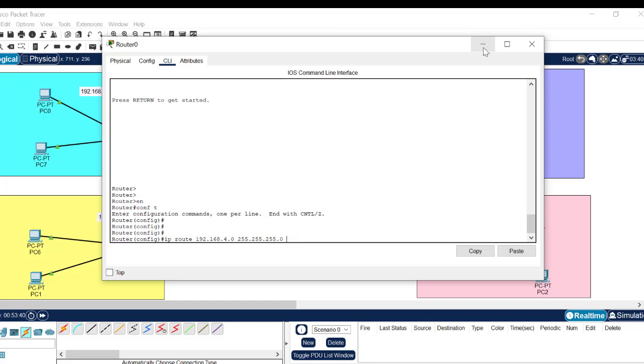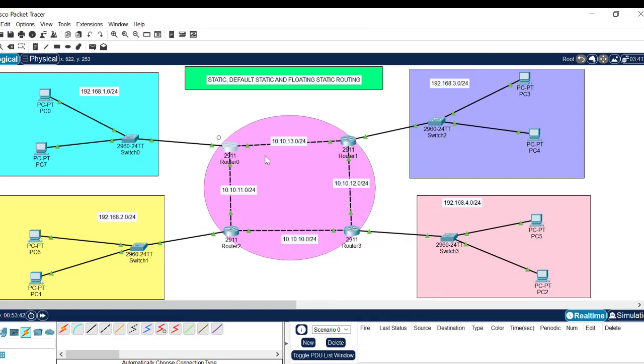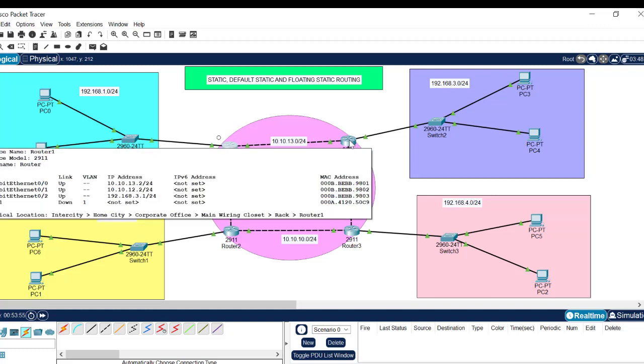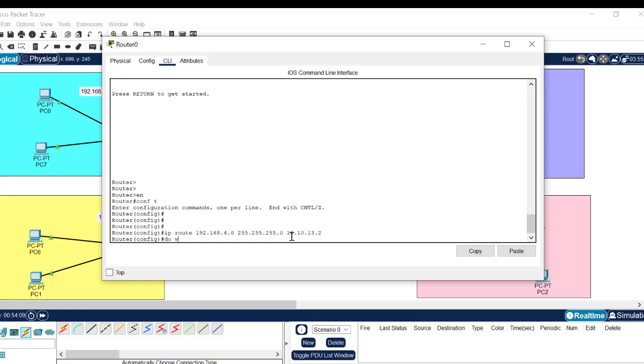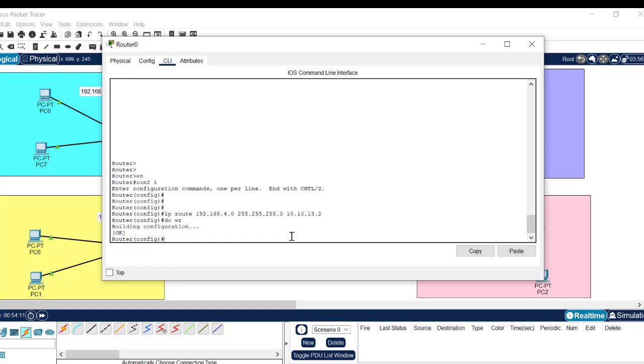Let me say I wanted to go through this router, router 1, then to router 3. So I check the IP address of the next outgoing interface, which is gig 0/0. Gig 0/0 in that case is 10.10.13.2. So I just say I wanted to go through 10.10.13.2. Alright, done. Okay.